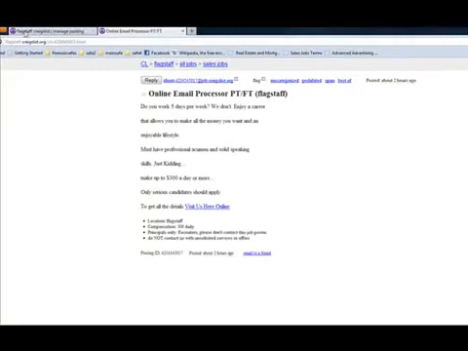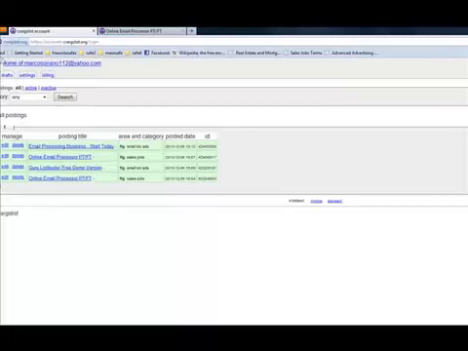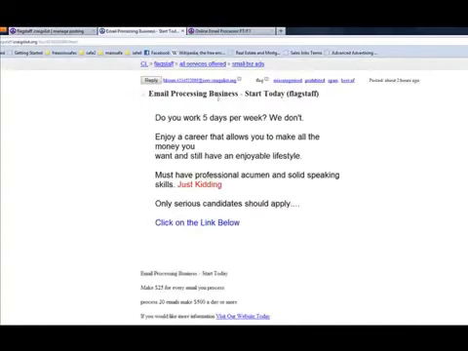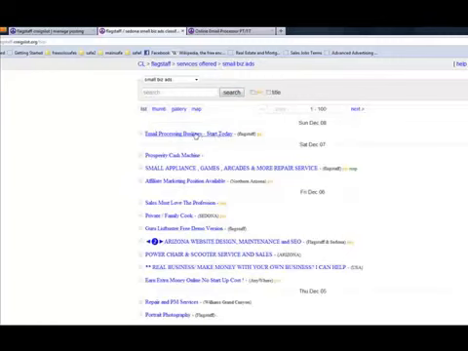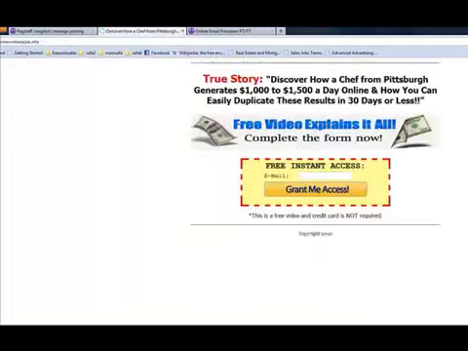But let's just go back, and that was our ad in jobs. And then here is our ad right here in small business ads. And that's email processors, email processing business, start today. And as you can see, that's the first one here to show up in that category here on Sunday, December 8th. And that was the image ad with our link down here.